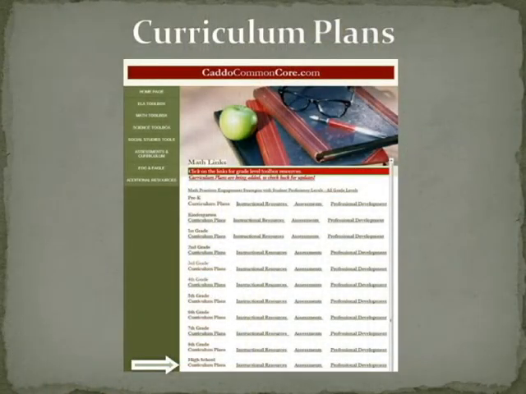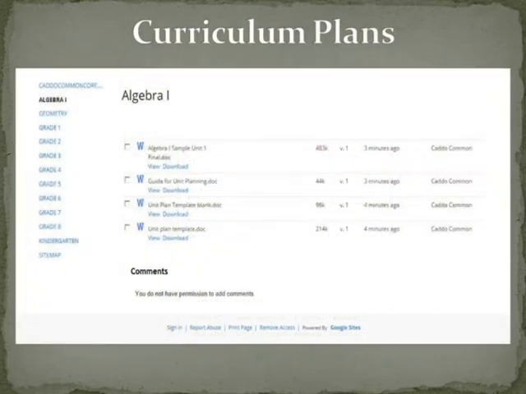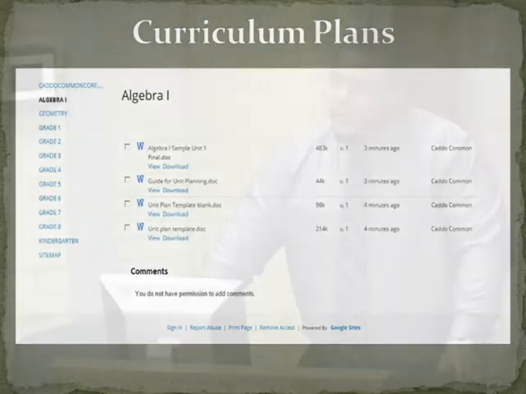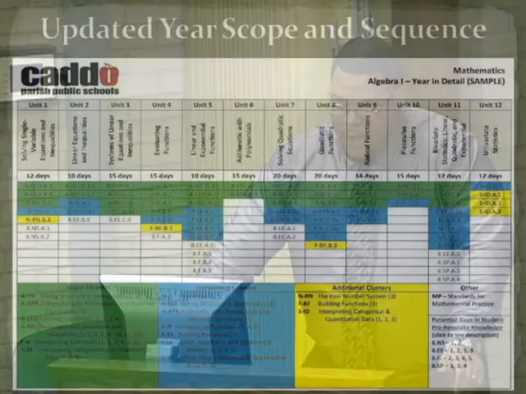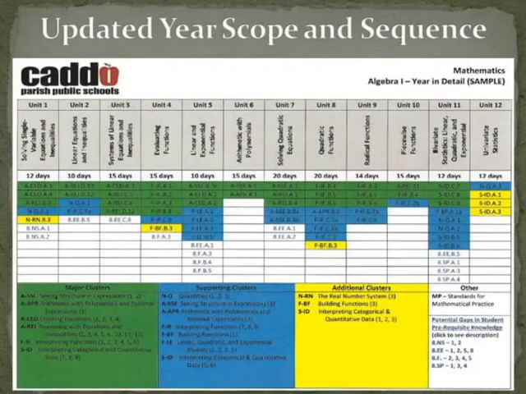Next, I will visit the curriculum plans link. This link will take you to a page that can assist you in planning for the beginning of your school year. This page is being updated continually, so it's wise to check it from time to time to see if additional information has been uploaded. As of now, for Algebra 1 and Geometry, there are updated year scope and sequences available.